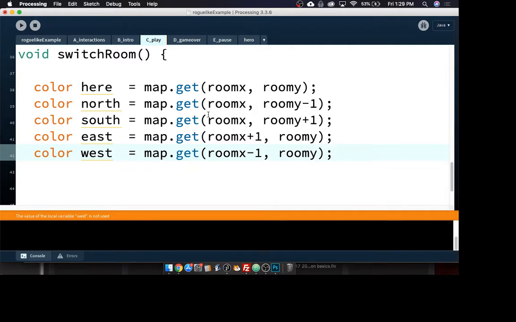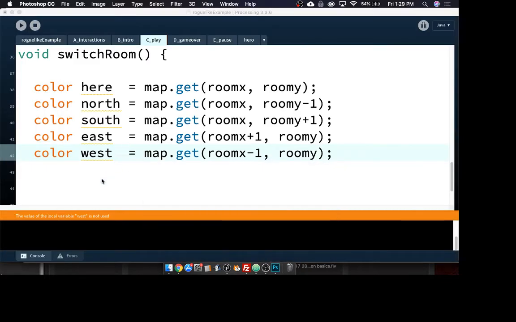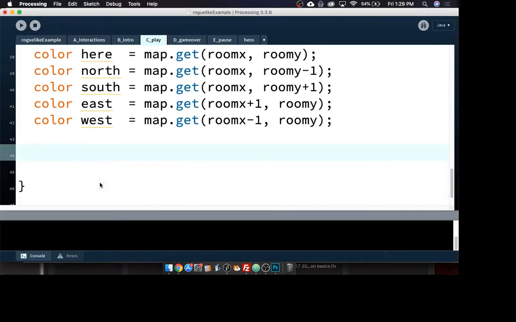So that will grab all the colors of the pixels surrounding you in the map. And I really got to stress that right now that we're looking in the map, right? Here's 1, 1. I'm looking above, I'm looking below, I'm looking to the right, I'm looking to the left. It's in the map that I'm looking, because that is sort of the legend, the key of where all my exits are.